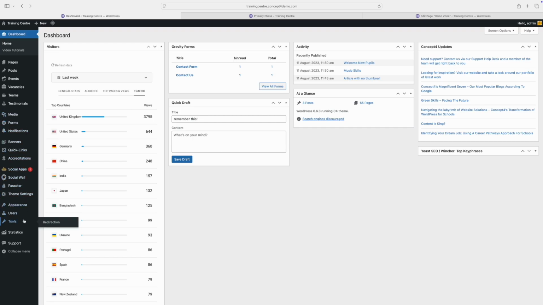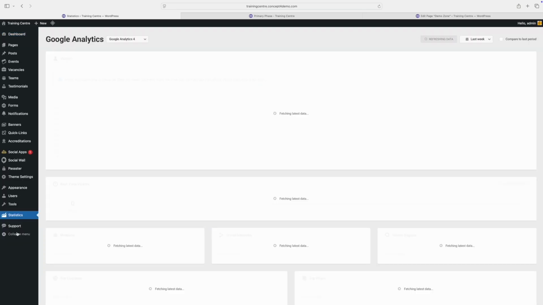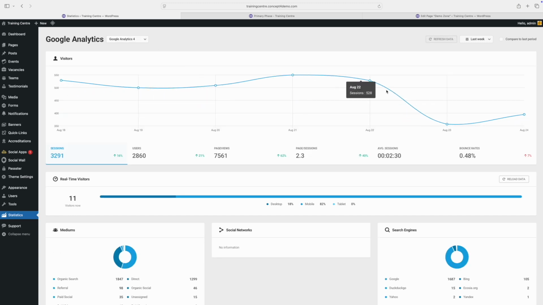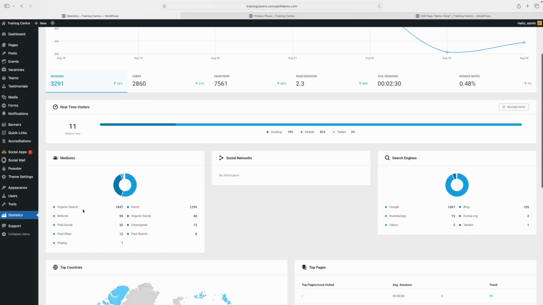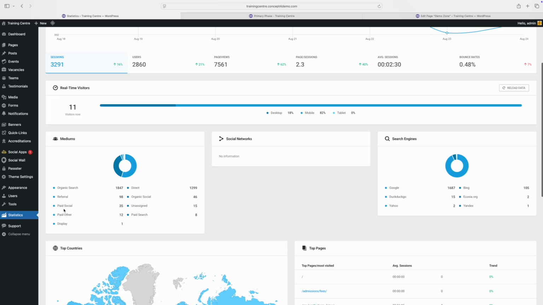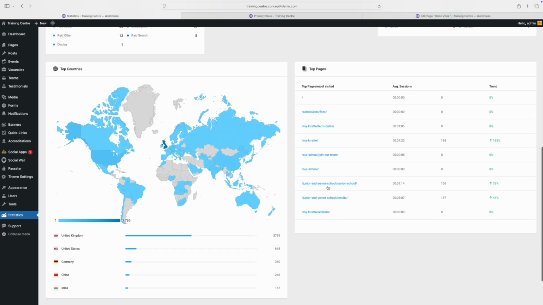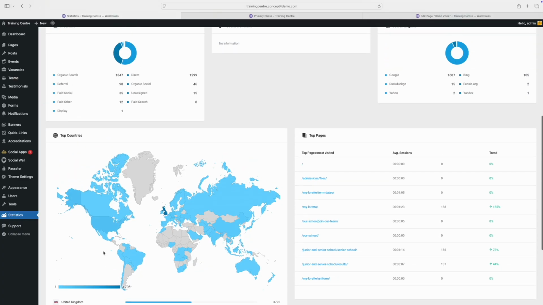To explore deeper insights, head to the left-hand menu and click on Statistics. This section pulls data directly from Google Analytics, so you'll see live trends the moment you arrive. Here, you can view how many users are visiting the site, where they're coming from, such as search, referral, or direct traffic, and which pages they're visiting most. You'll also see a breakdown of the geographic locations of your visitors.